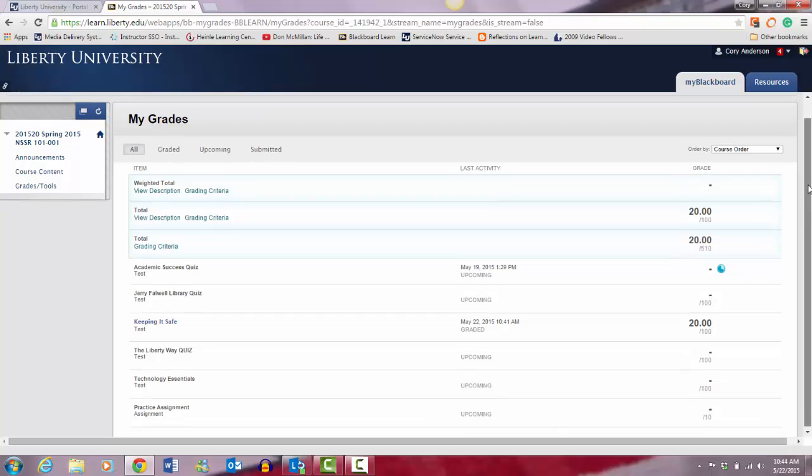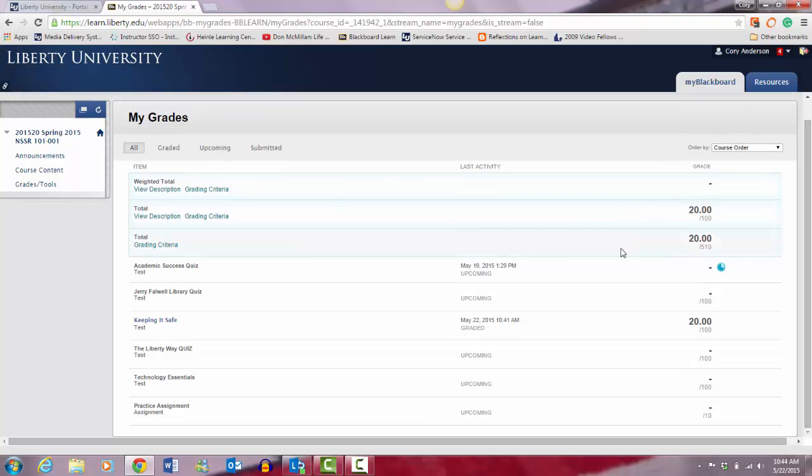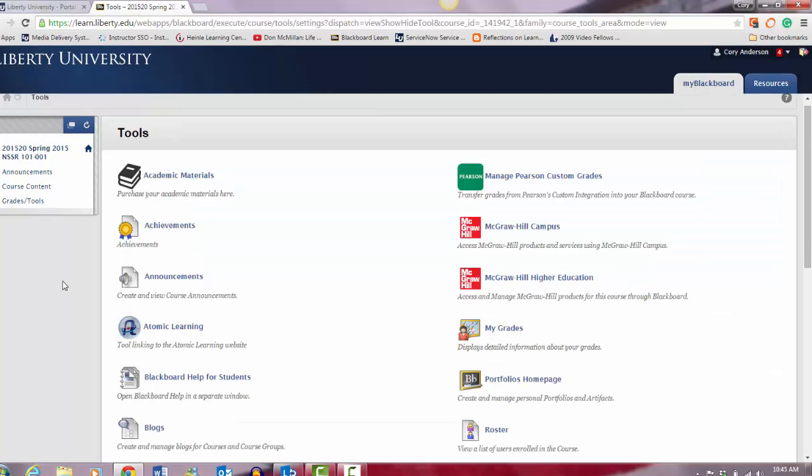Once that page opens up, you'll see all the assignments for the class, the grades for that assignment, any assignments you have in progress, and at the top here a total for the class so far. So far you can see I have a 20 out of 510 for this class. This is where you'll come back to check on all of your grades for all the assignments in each of your courses.